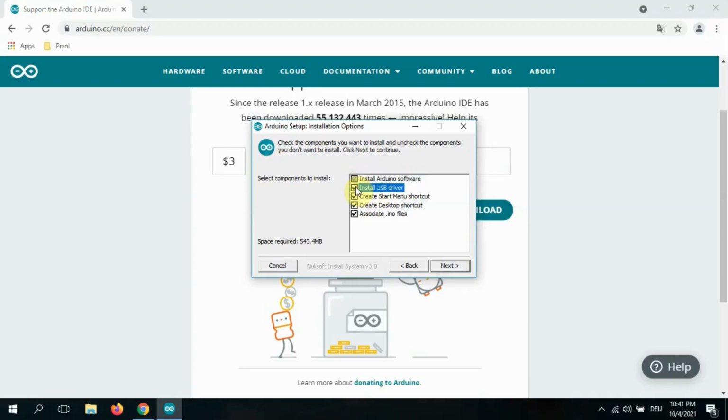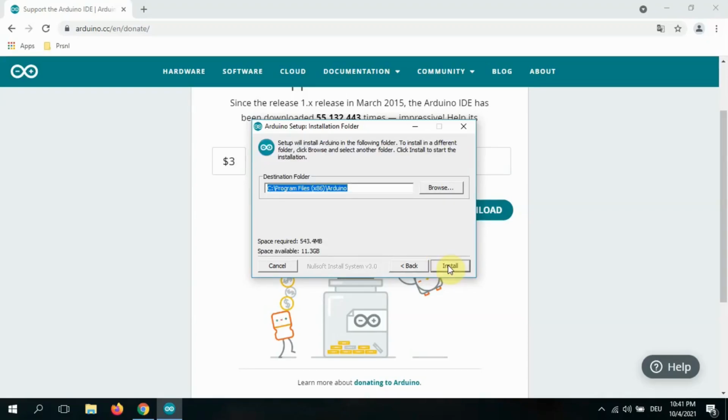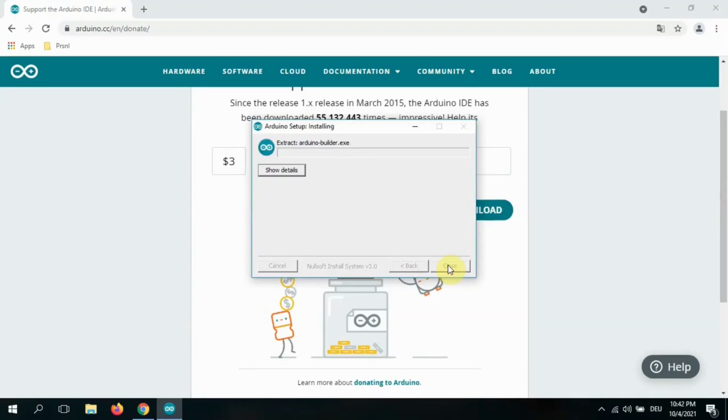It's up to you. But we need a USB driver because anyhow we have to connect Arduino hardware to your notebook or to other sources. If you want to create a start menu entry, you can check or uncheck this here. Or if you want to create a desktop shortcut, it's totally up to you how you want to install it. So I'm leaving the settings like this and starting the installation.